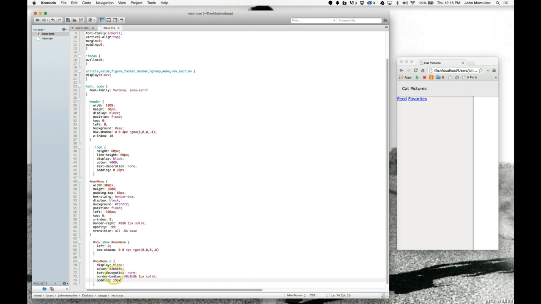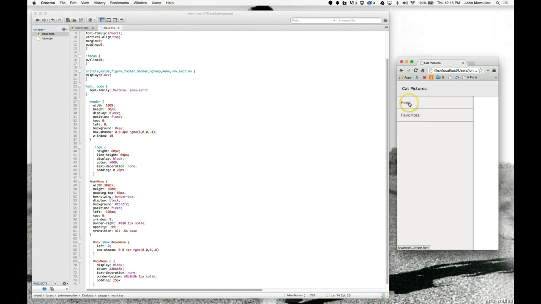So what we got here is just a nice padding on it, 15 pixels all the way around. It's going to be good for your fingers and touching things. So feed and favorites, I've got my 2 links set up, and we're good to go from here.